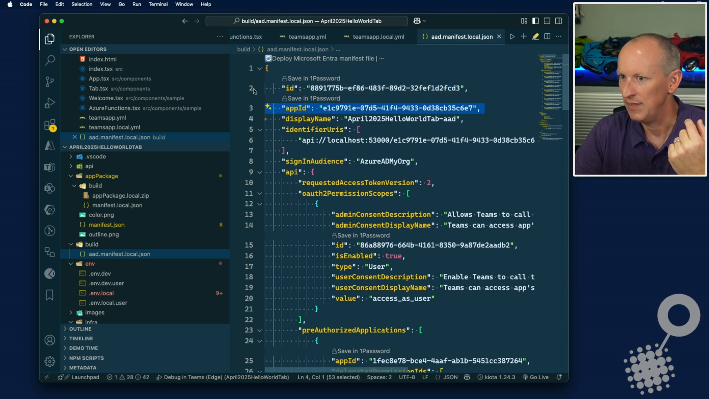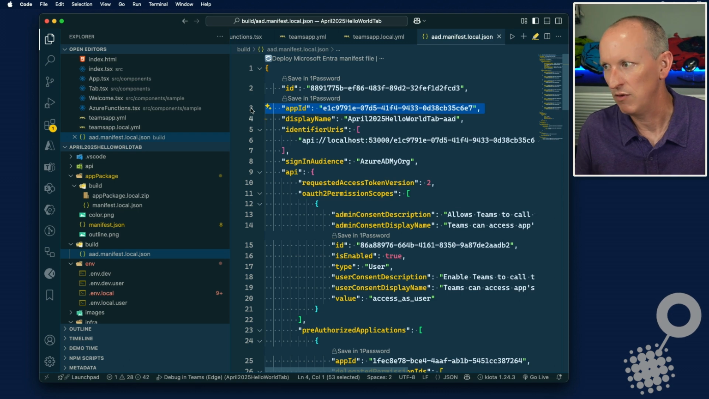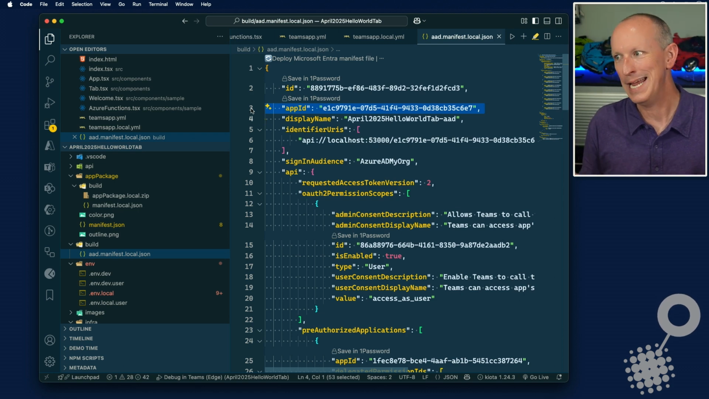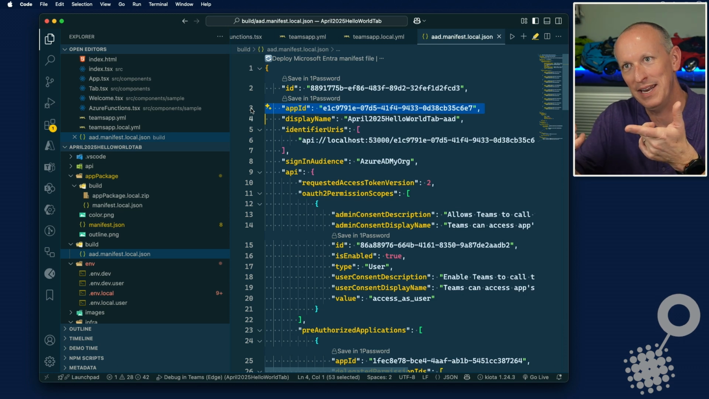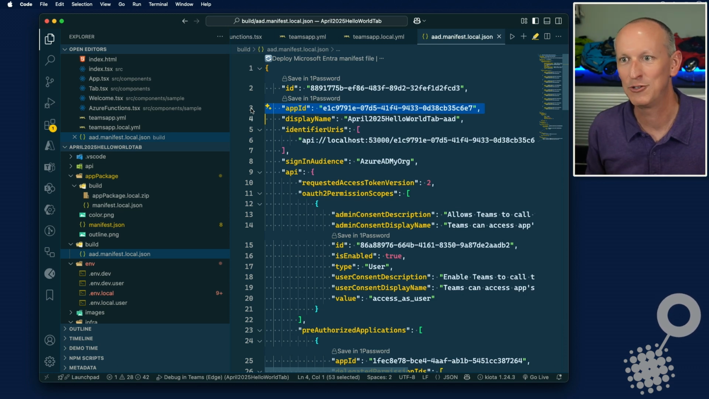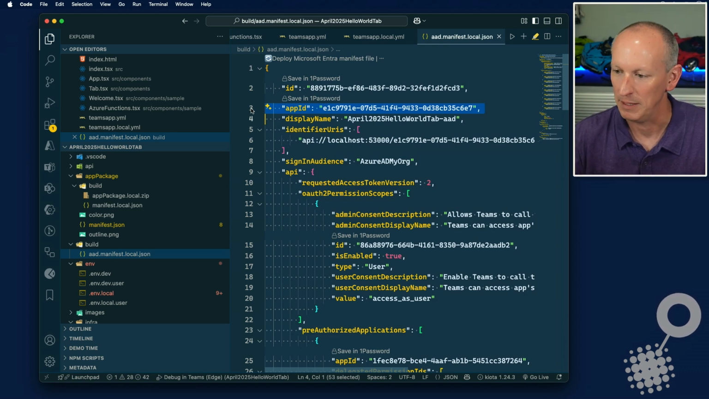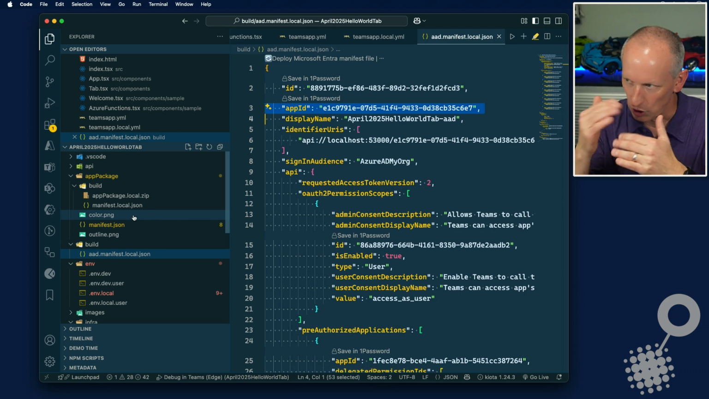Oh, sorry, no, that's the object ID. This is the client ID. The client ID for my app is this value right here. Why is that helpful? Because now if I want to make any changes to my Entra ID app, I can make changes using this manifest, and the next time I hit F5, it'll update my Entra ID application for me. So I want to show you a little bit of that.